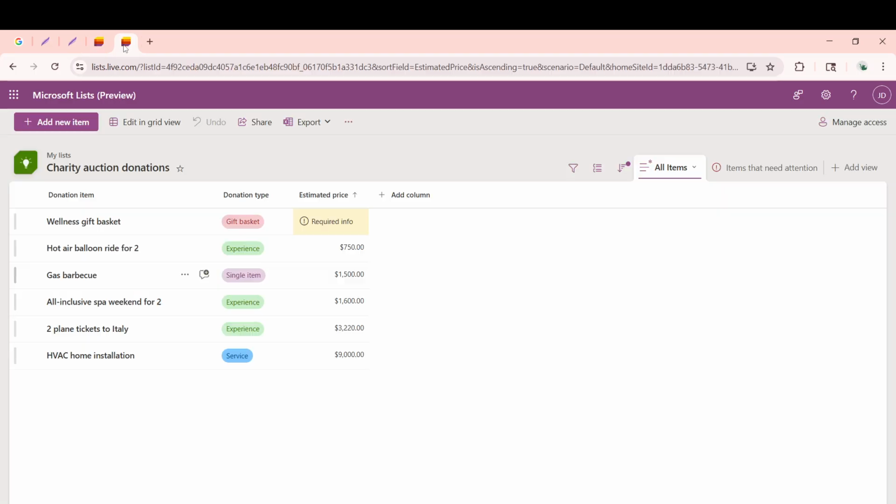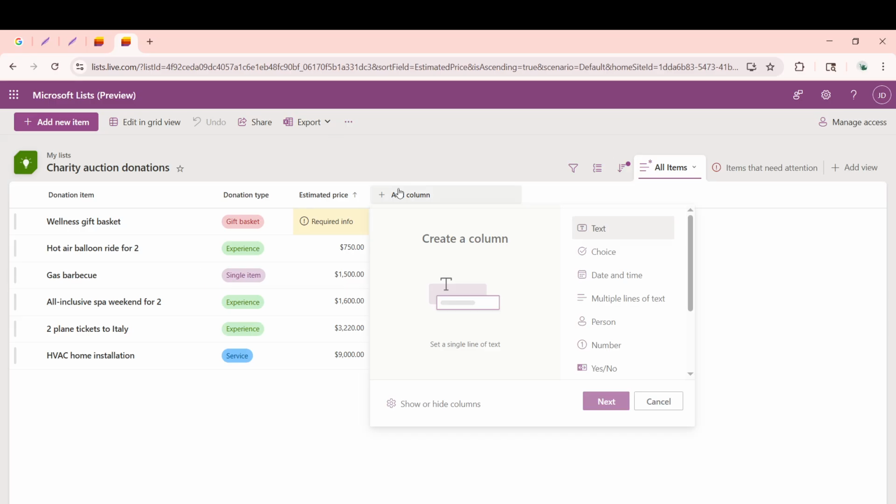Once inside your list, you'll see the option to +Add column. Click on this to create a fresh column. Why, you might ask, are we adding a new column instead of just changing the existing one? It's simply because the most reliable way to modify a column's type in Microsoft Lists is by crafting a new one, transferring the necessary data, and then eliminating the old column. This approach ensures that we have a clean and efficient transition.